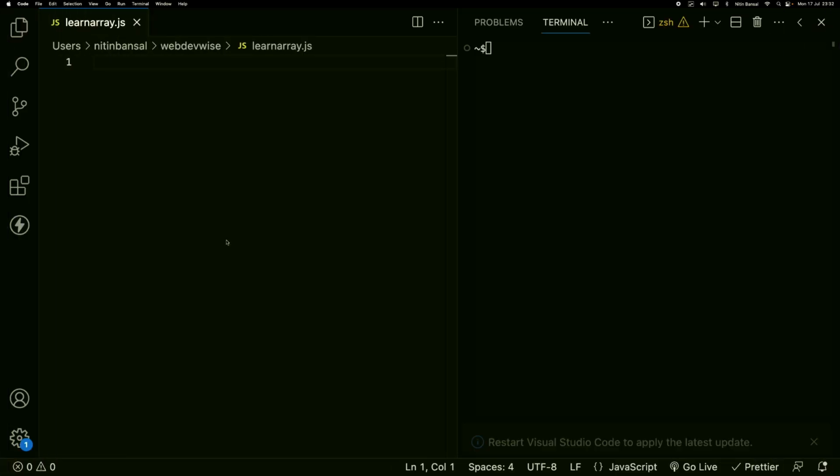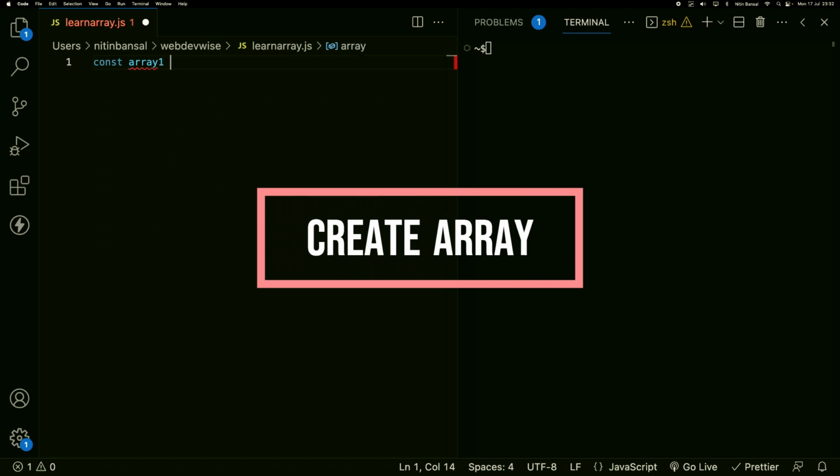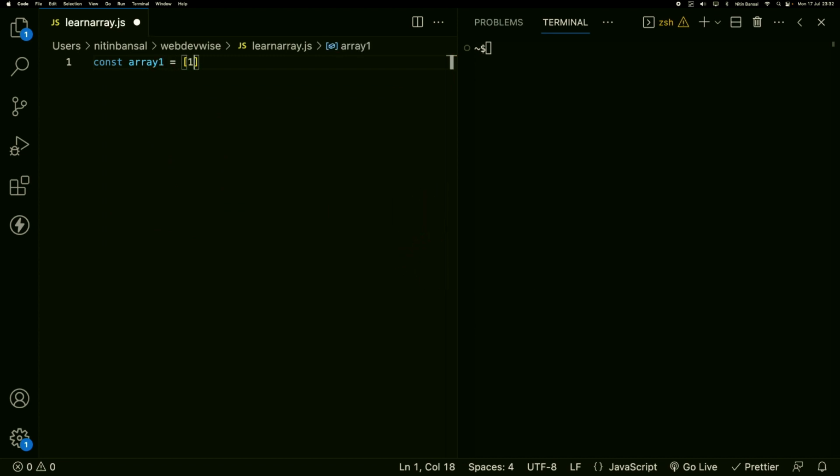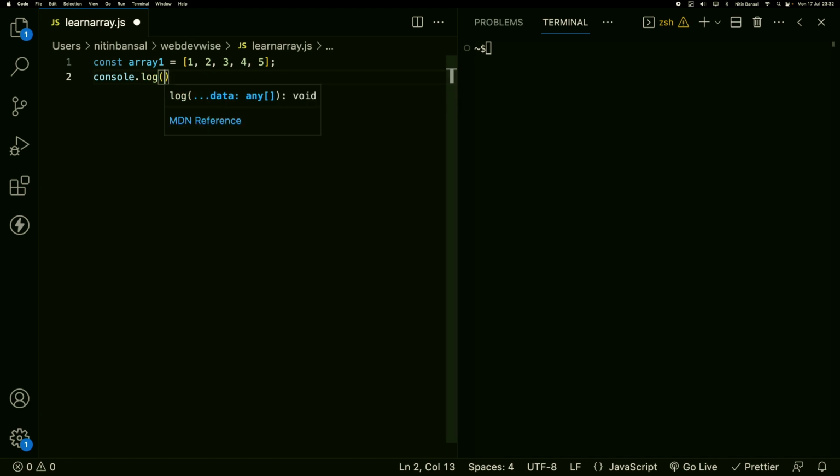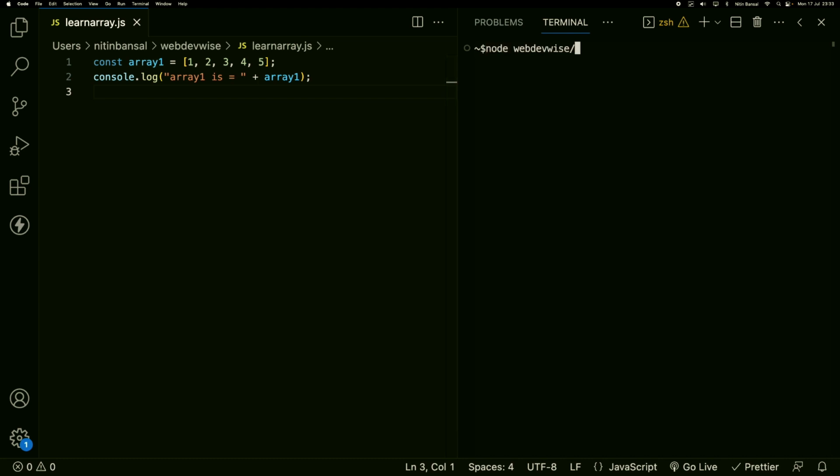So let's get started, friends. The very first thing we are going to do is create an array. Let's first understand how the array works. I'm going to declare an array, insert some elements into it, and print it out using console log. Give it a quick save and let's run this: node with device and learn array.js. You can see the array is printed in front of us.